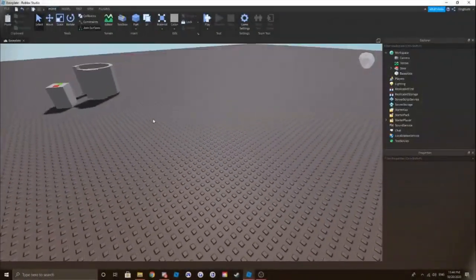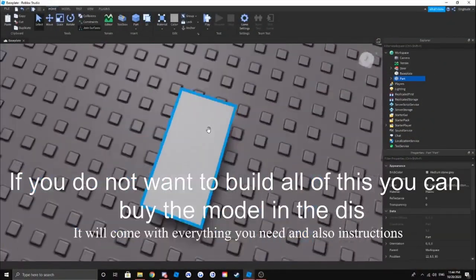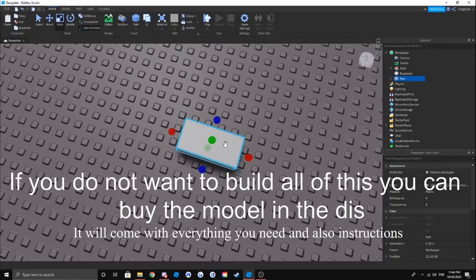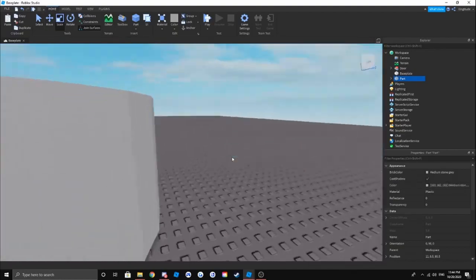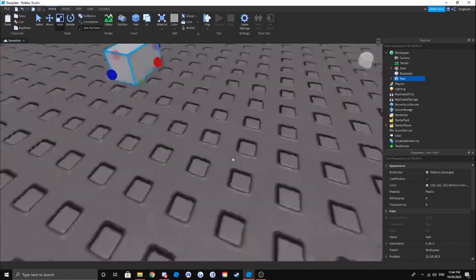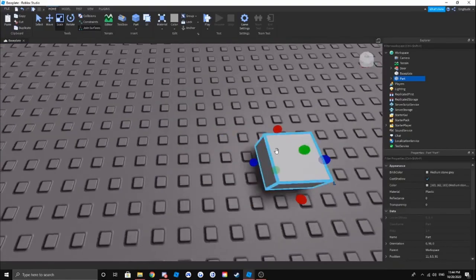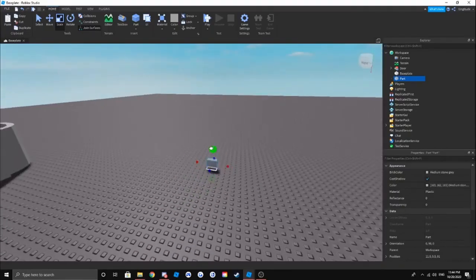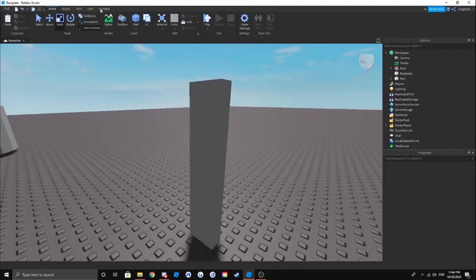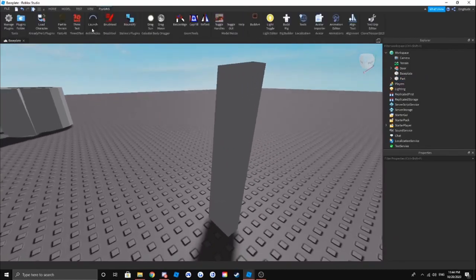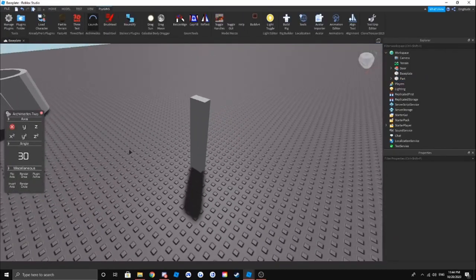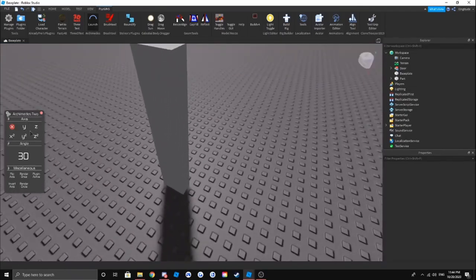All right, so first things first, we're going to make a part. It's going to be about two studs long, and we're going to make it about that high. Now we're going to open plugins, and we're going to use this plugin right here. I'll link it in the description for you.